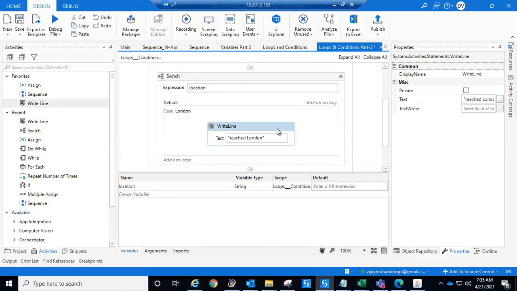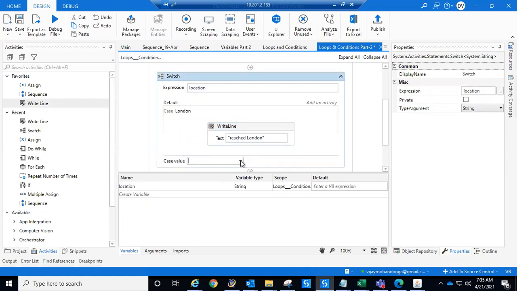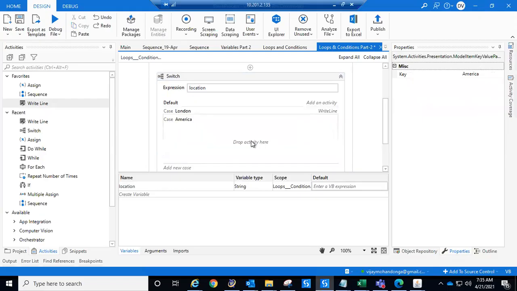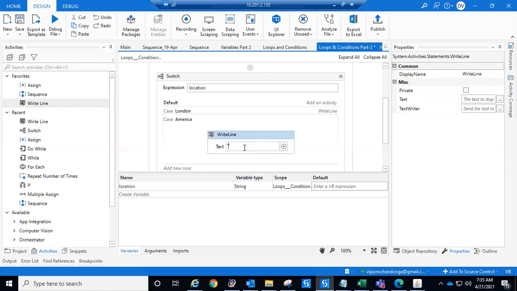Click on add new case once again and give a different location value there. You can place an activity. Instead of write line, you can give a block of code. It need not be the entire thing, just a part of it. Drag and drop a write line and give a comment over there.